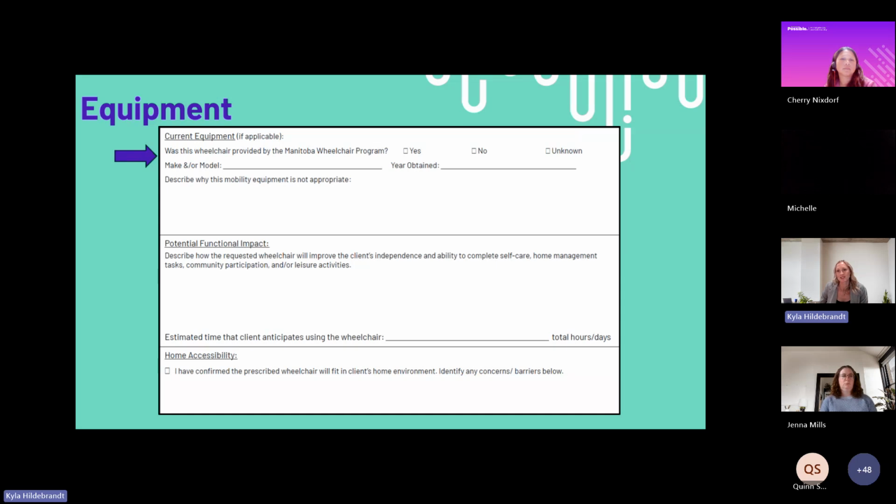So we would just strike out this section or write none or NA on the lines if it's not applicable to your client. Don't check no or unknown if they do not have a wheelchair. This section helps us to identify the client's current equipment and understand why the equipment may need to be exchanged, and explain any changes to either the equipment or the client that has resulted in the need for a new wheelchair.